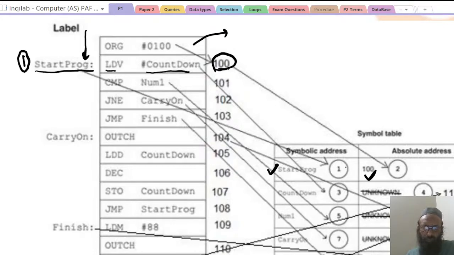So we have written 1 over there. Then we have read the location of this, which is 2. Then we find another symbolic address, that is countdown. So we note down the countdown. It occurs at third number. Then num1. So we write down num1.